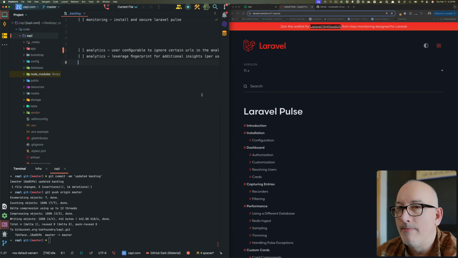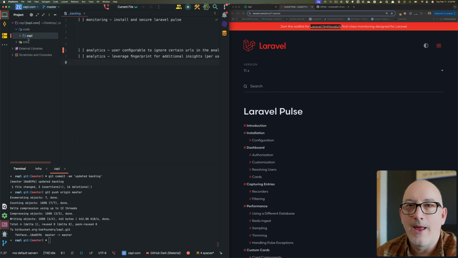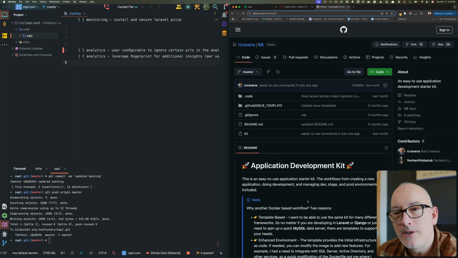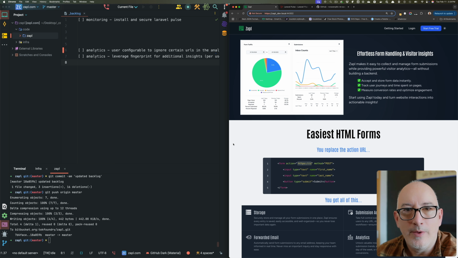Just to orient everybody, I've got my application code here on the left. It's just a standard Laravel application. I am running this using my application development environment that I publish on GitHub called Kit. I'll be using the application development kit as we deploy Laravel Pulse here. But you don't need to use it. You should be able to follow along just the same. But the kit provides easy access to some of the commands, and I'll point those out as we move along. And the application I'm going to install this in is Zapple. Zapple allows you to effortlessly manage your contact forms without having to have a backend like PHP to actually do the sending of the emails and things.